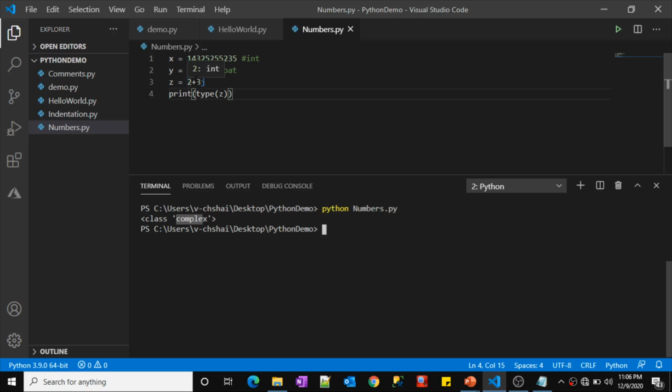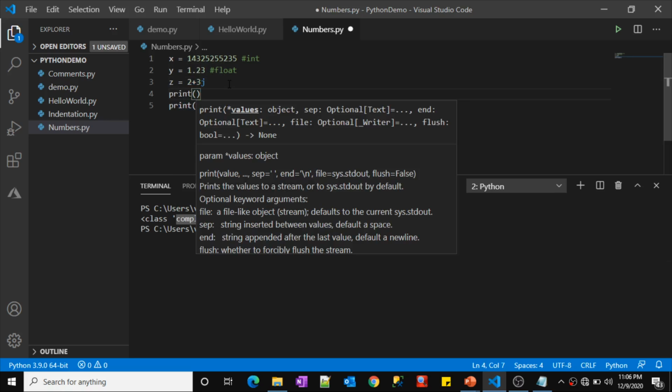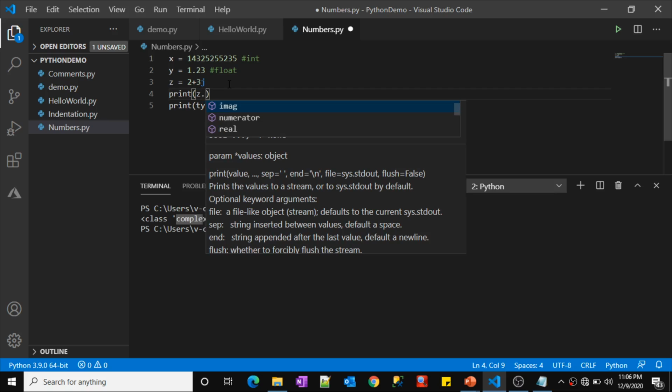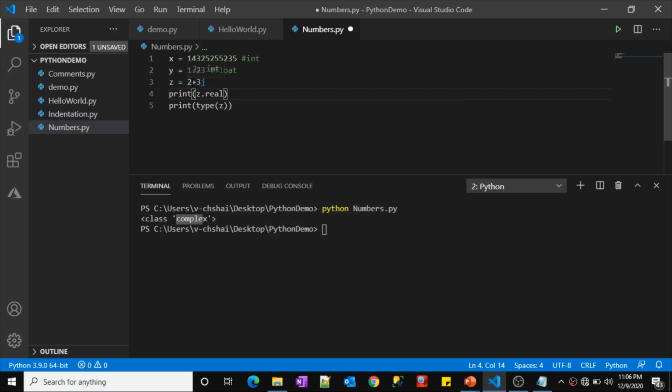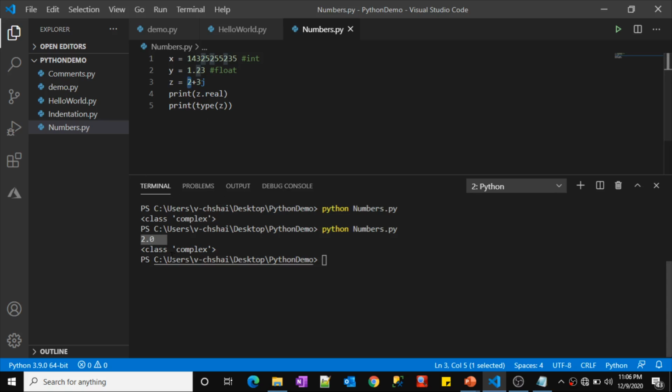If you want to access only the real part, that means this 2, then what you can do is print z, and on top of z dot, there is a property called real. If you use this, it will print the real portion of your complex number. Let me run this and show you once again. See, it printed 2.0. It will always print as float numbers only. So don't worry about why it is printing point 0.